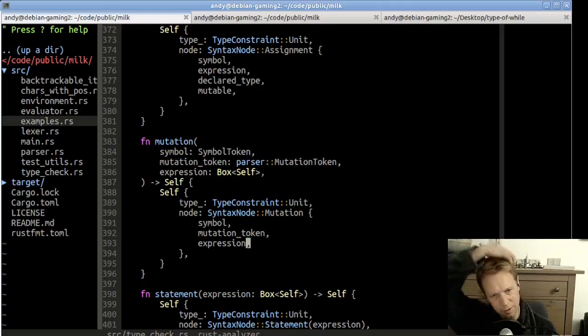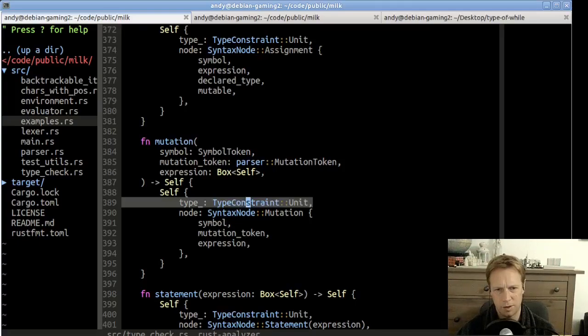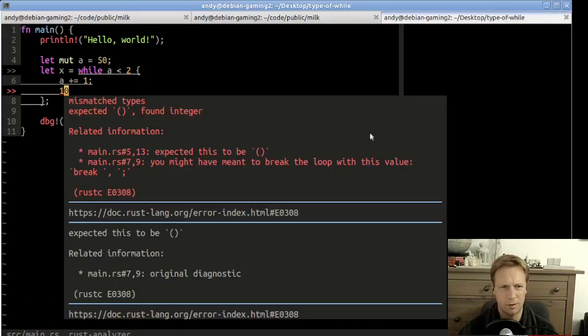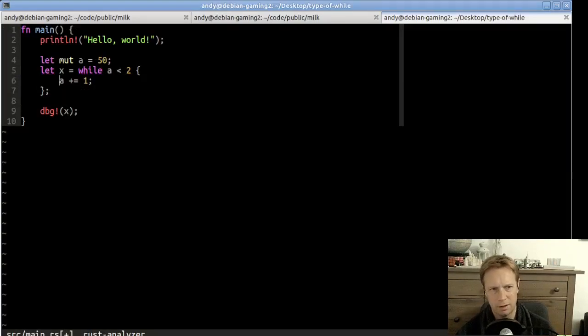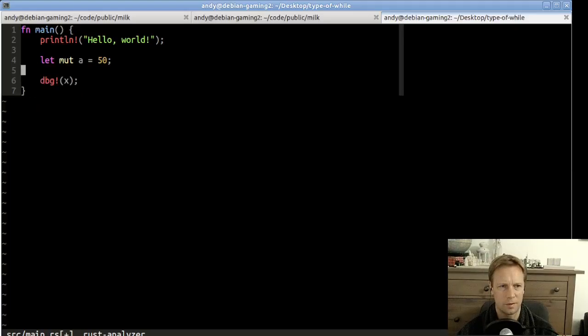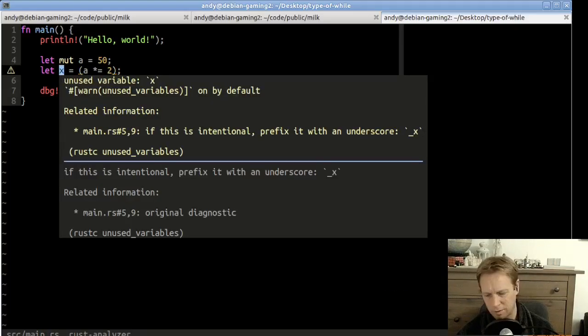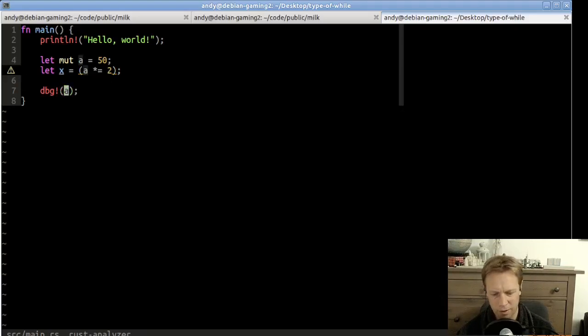Yeah, so these are really dumb things. Pretty sure a mutation has unit type, but let's double check that. Why don't we double check it? So what if we said, there's too much code here. So a mutation is something like a times equals 2, right? Let's just print out a at the end. So what if we said let x equal a times equals 2? Maybe we'll put it in brackets just to make life easier. What's the type of x?